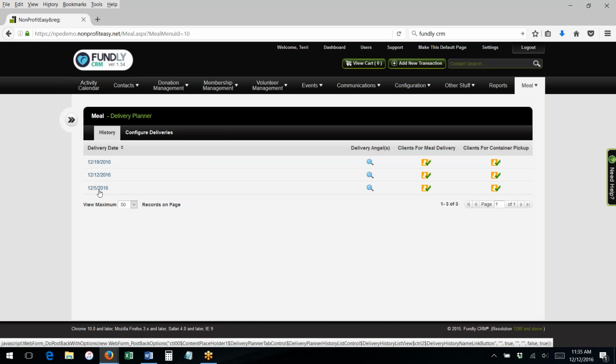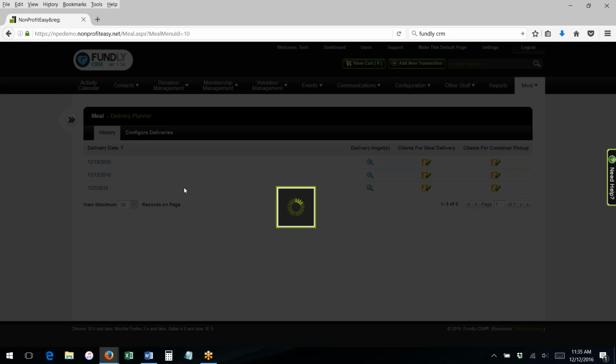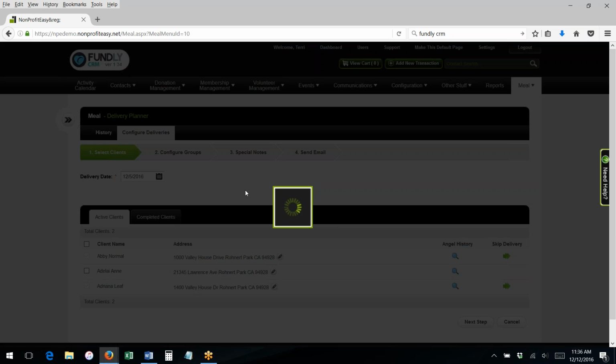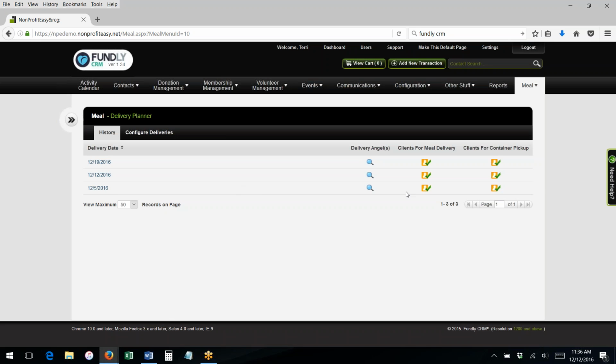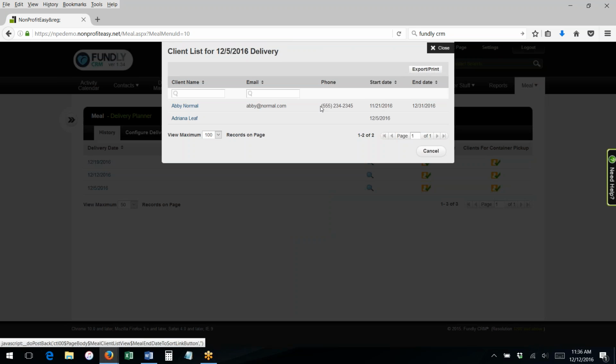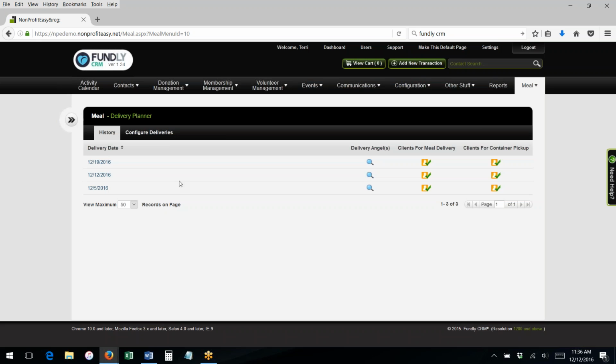And as I said, so on a previous date here, I could go into this, and right here I could see the clients and their angels, and so Adelaide got skipped on this particular date, and then I could go in and I could look at the routes and how they're configured and see the entire information. And then again, clients for meal delivery, this is where I could go in and I could verify any of this information.